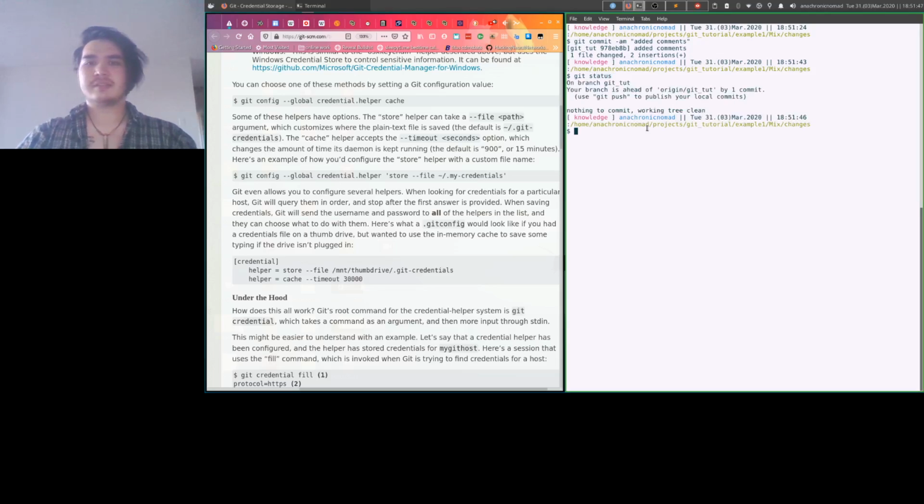And git status, we can now see we're ahead by one commit, and it took everything I changed at that one point in time and attached this short message with -m added comments. Let's go ahead and git push.